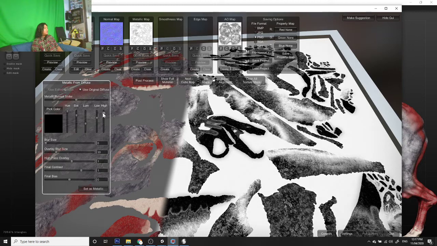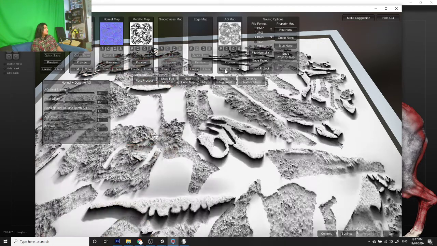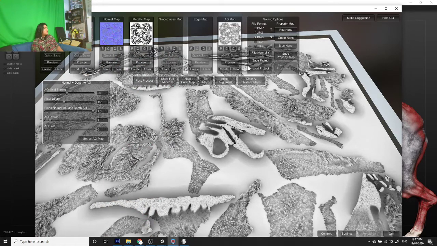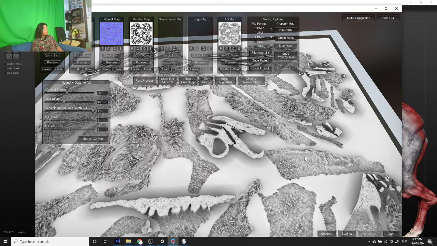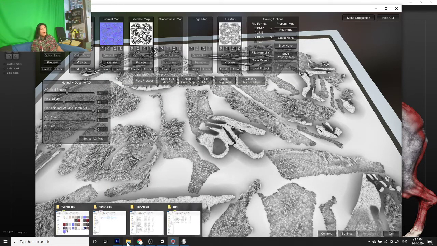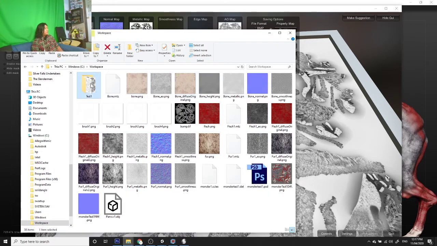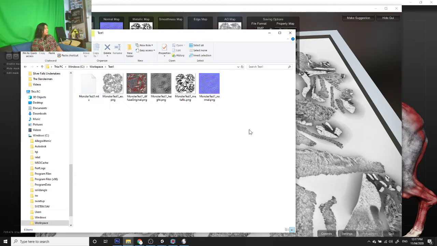Oh, that might count. You know what? Let's do that. Okay, set as metallic and create. Set as AO, PNGs. Okay, monster test 1. That will save our maps. Again, we go back to test. That looks like our new version of our files.